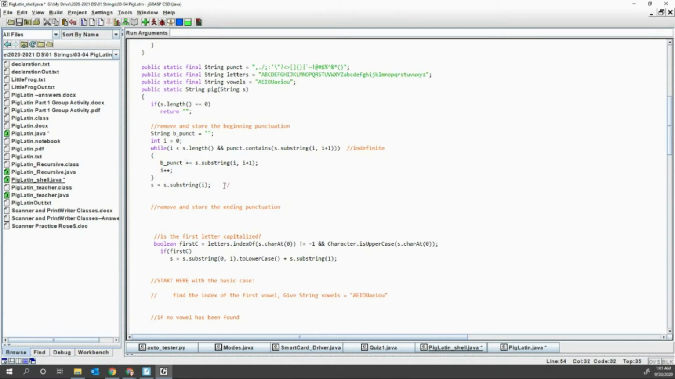So now my string, if my string started from like this, now my string has only what's left: the word and then the ending punctuation. And the beginning punctuation string will have the first 2 characters. The ending one, you're going to do by yourself.